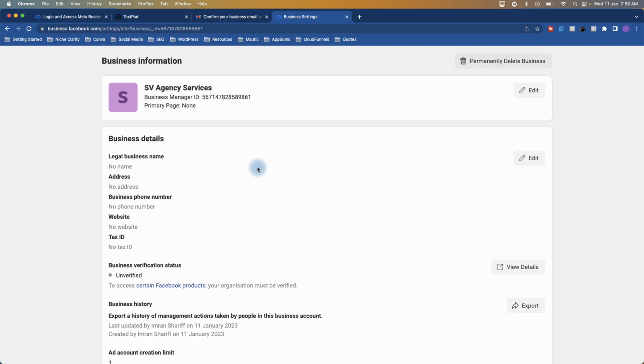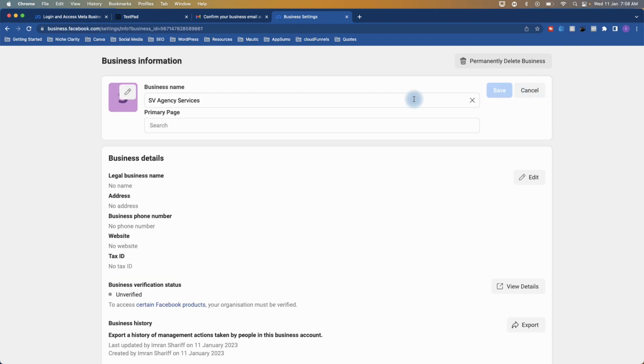Primary page, I haven't added any primary page for this particular thing. If I want to add a primary page, I just need to click on edit here, and then go ahead and add my primary page, and then attach the primary page to this agency. Very simple. But believe me, it is optional. It is not mandatory.